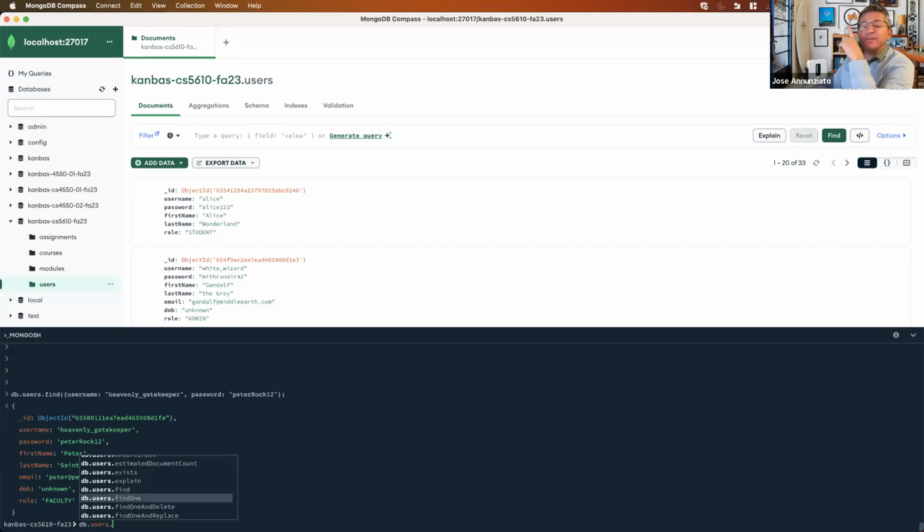You can find one item, right? Find one and delete, right? You can update one document, right? You can delete one document. So there's a whole bunch of operations.